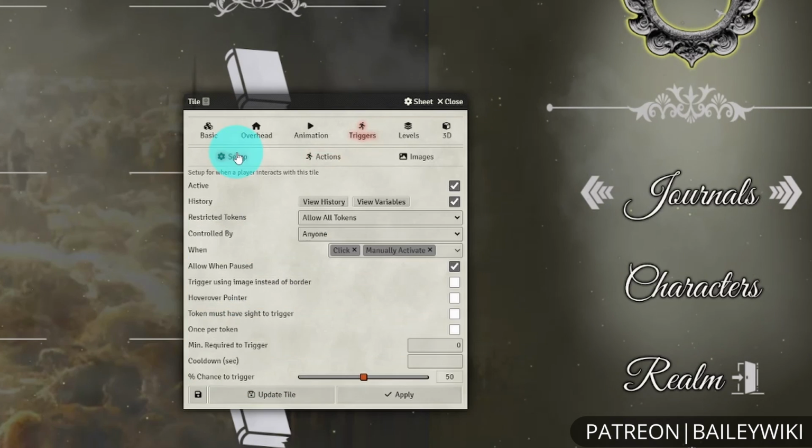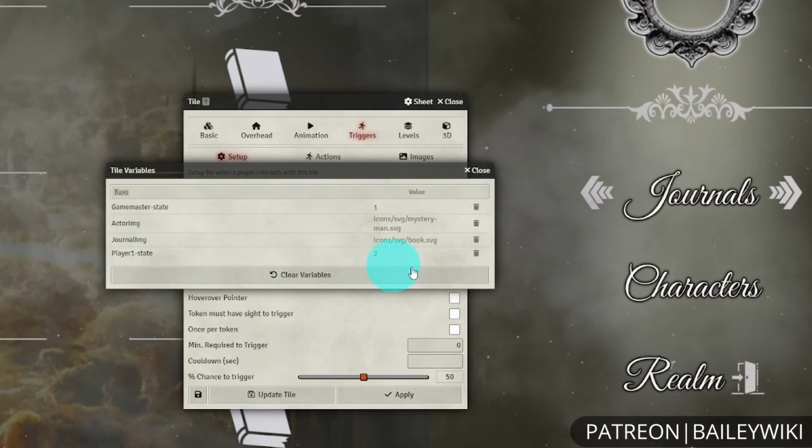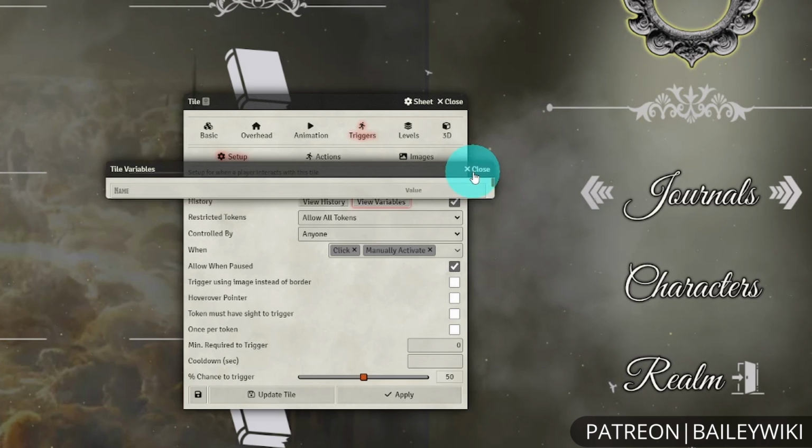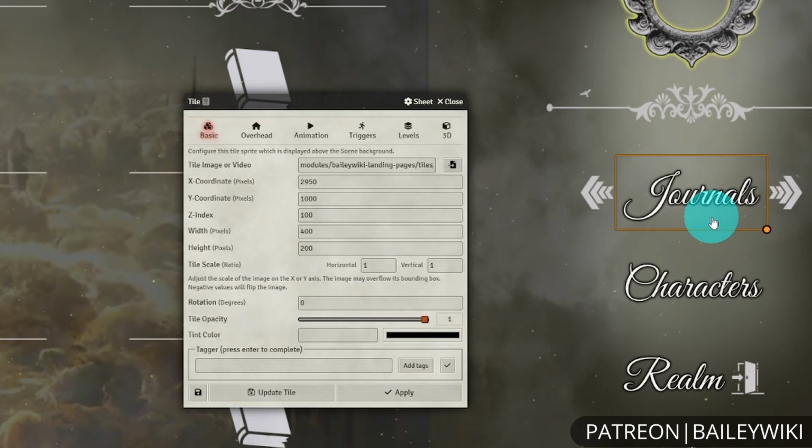So how do we know what this variable is? Well, if you go to your setup and you click view variables, you don't have to have history on. You can click view variables and you can see we have game master state is set to 1 and player 1 state is set to 2. So we are seeing in real time that these two different users have two different variables. So that user.name-state is dynamically calculated based on who is triggering things.